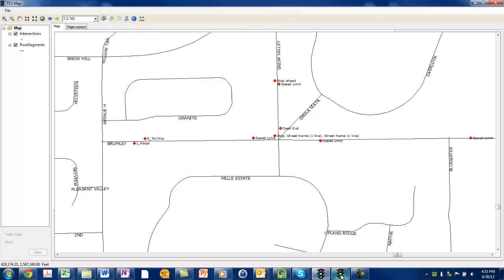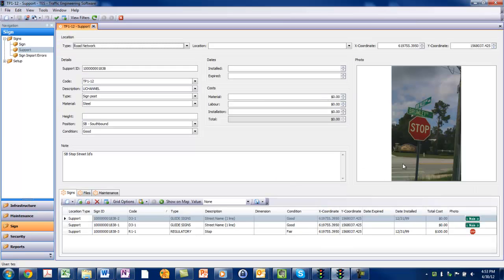and in the second window here, I can see that the support with the signs that I want are displayed right away. And here in the bottom we have all the signs that are part of that support. So there's the two guide signs, and then we have the two street name signs and the stop sign attached to that support as well.